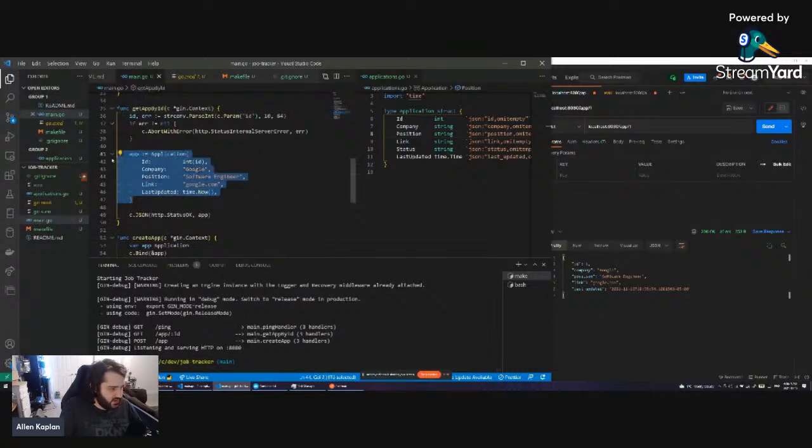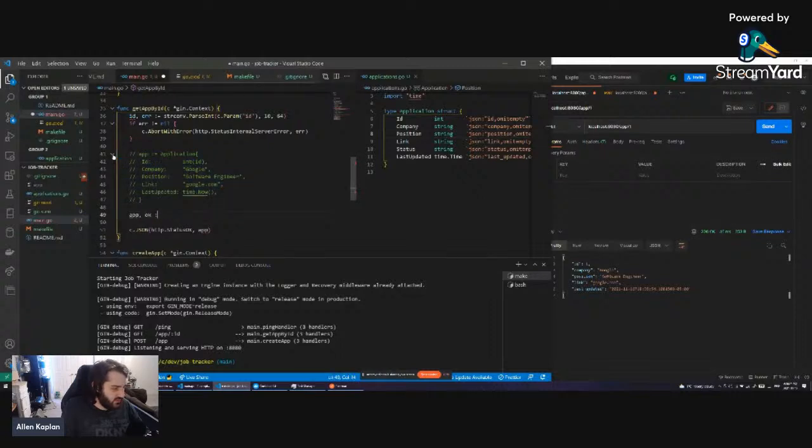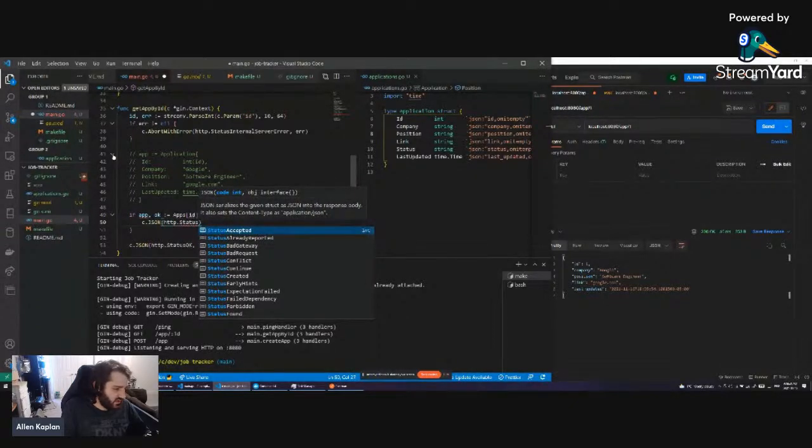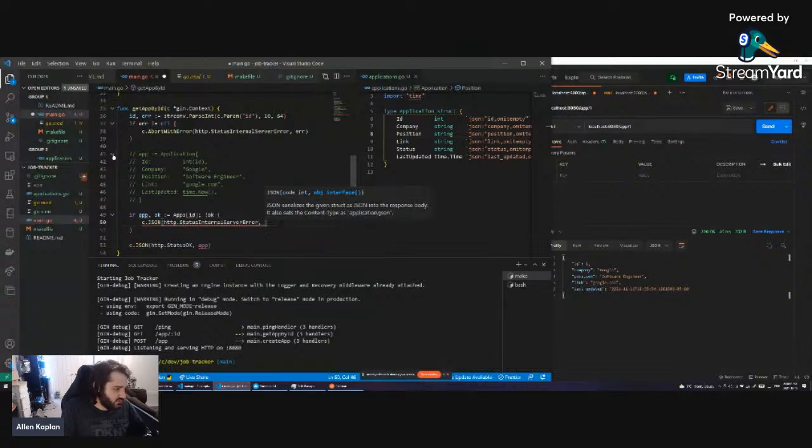We'll make one more change really quickly. We'll comment this code out. And now let's actually return an application. We're going to go app, OK, and it's going to come from apps. We're going to pass it ID, and then we're going to say if not OK, meaning if it doesn't exist in the map, return c.JSON. We're going to return http.Status internal server error, and actually, let's do JSON.